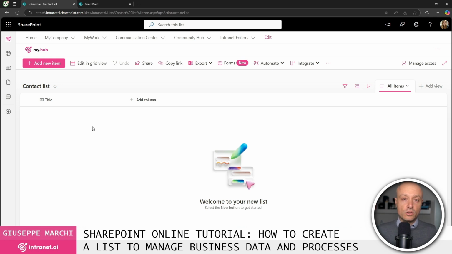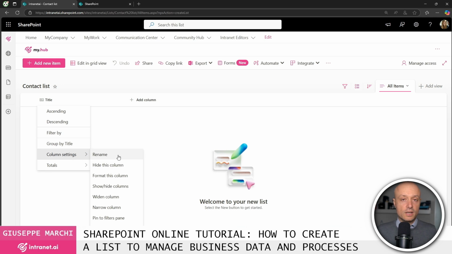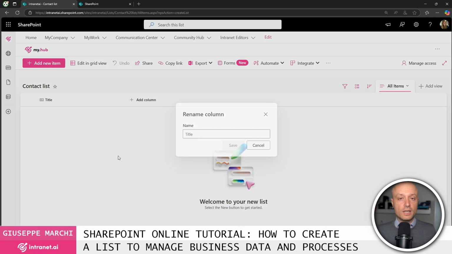It is a very important column that cannot be removed. The only thing we can do at most is rename it by clicking on the action button directly above the column name, column settings, and then rename. In this case, I want to rename it to last name, and I click on save.